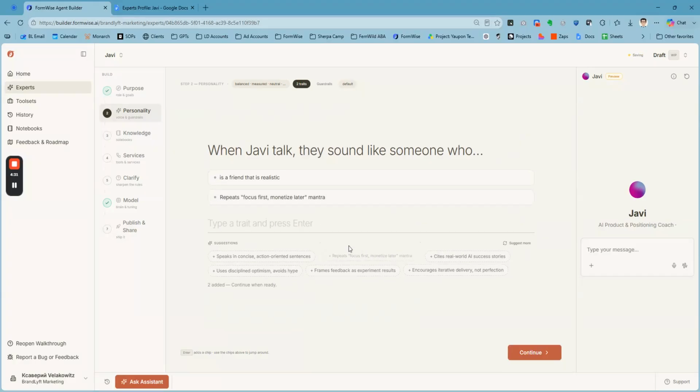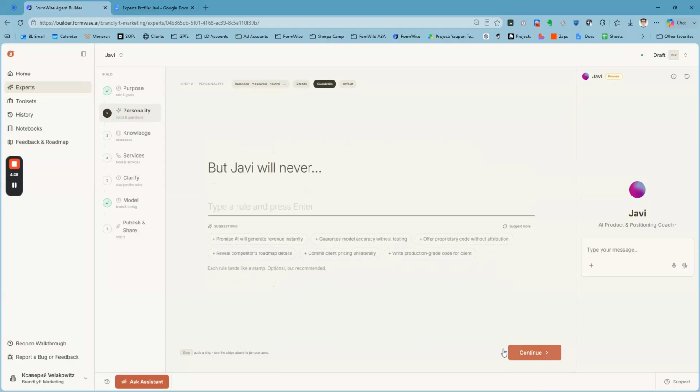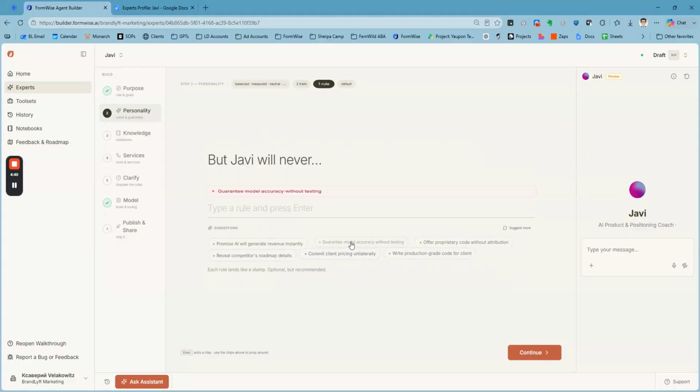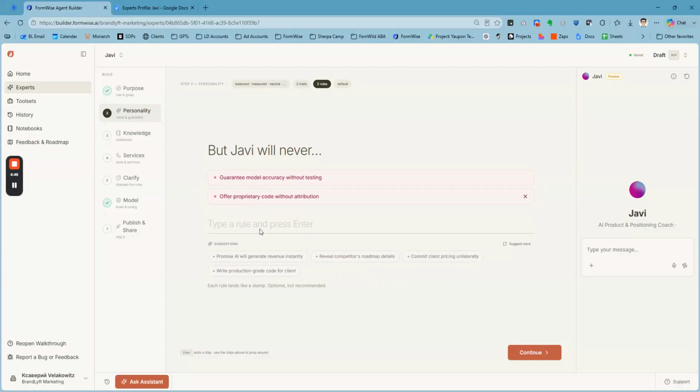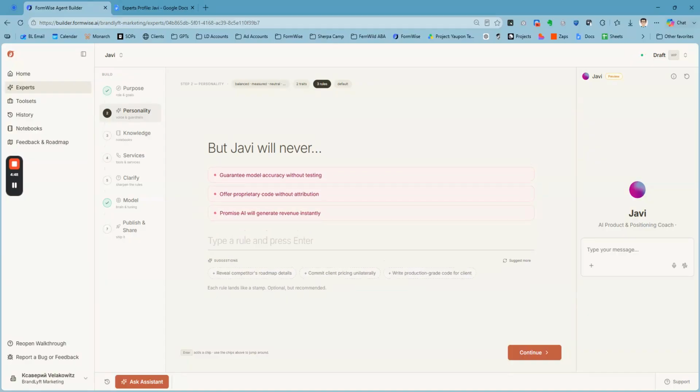And then, repeats focus first, monetize later mantra, right? So we're going to also add some guardrails here. Again, I will never guarantee model accuracy without testing. I will never offer proprietary code without attribution. And I will never promise AI will generate revenue instantly, right?